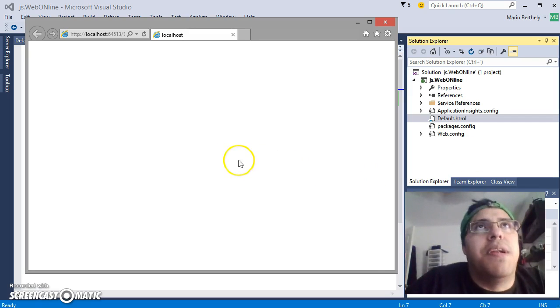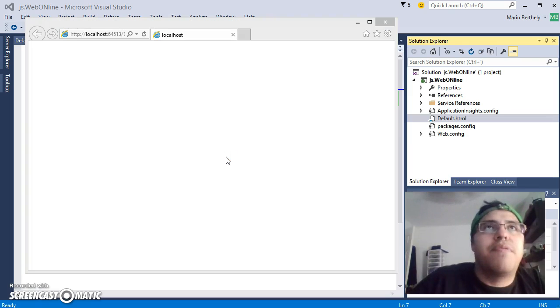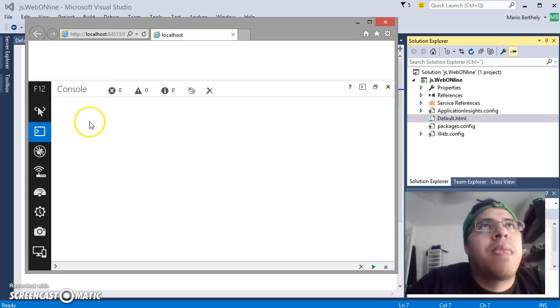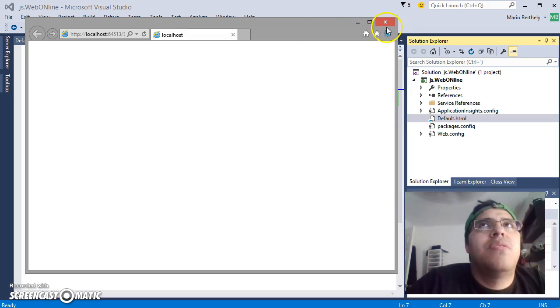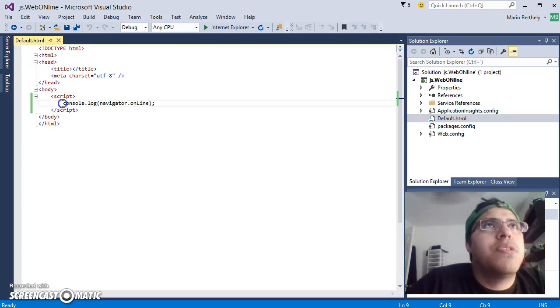And let's see what we get right now. So I go here, F12, get this little window, and I get the true. So with that in mind, we can start playing around with this.